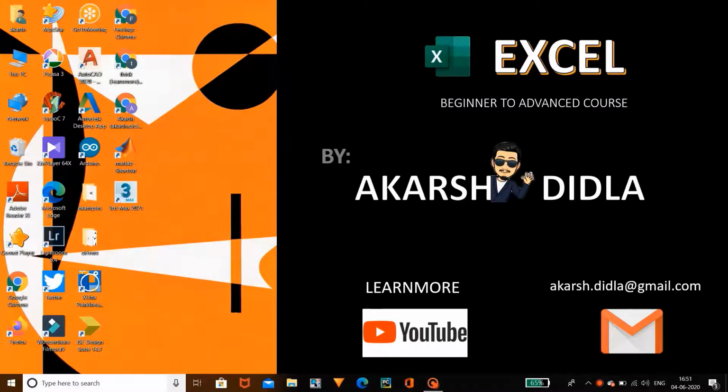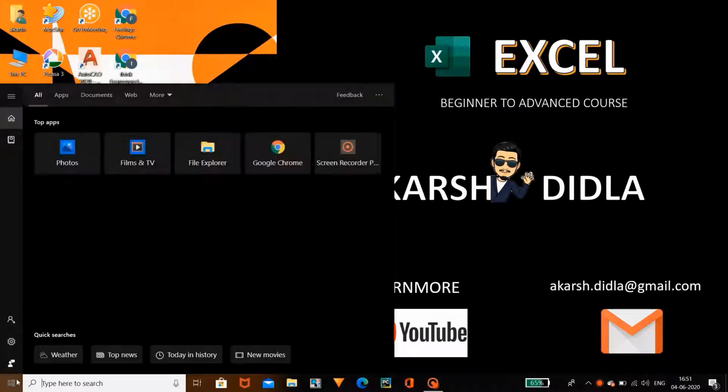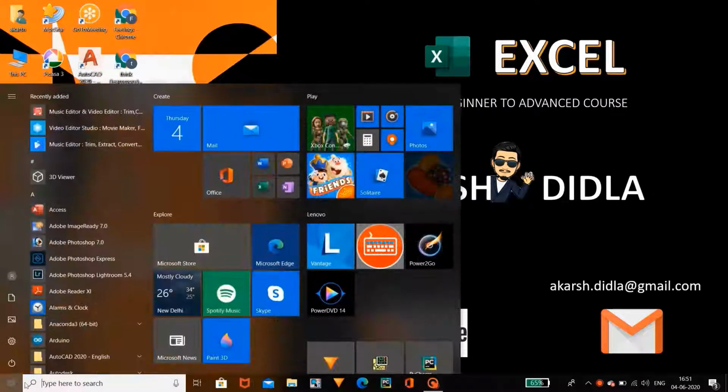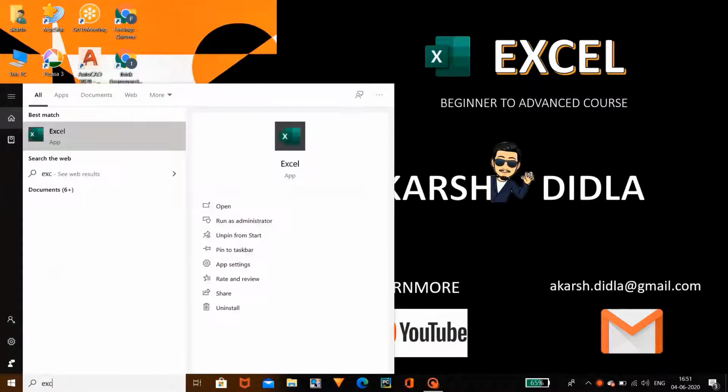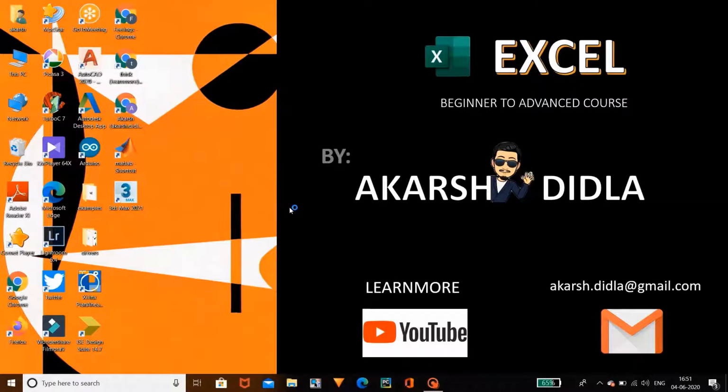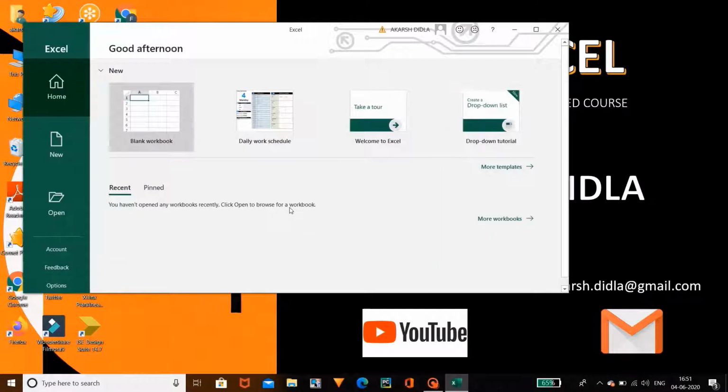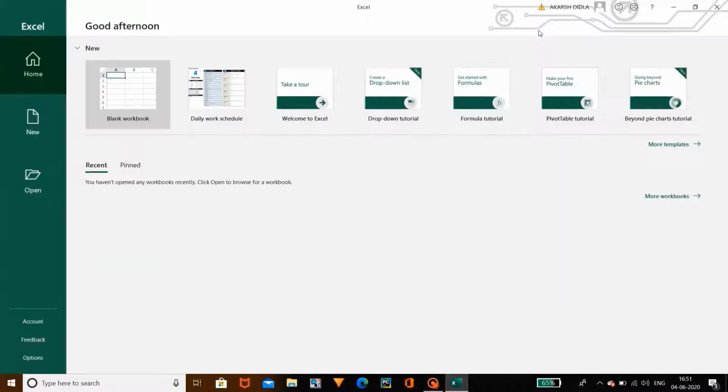First of all, let's search Excel, or you can directly go to the Windows Start button and search here. As a shortcut, I am going to the search box. Let's search Excel and let's open it. I am requesting you that if you have a PC with you right now, open it, or nowadays it is available on mobiles too. If you have an Android device, you can go to the Play Store and download Excel. So let's start our course.